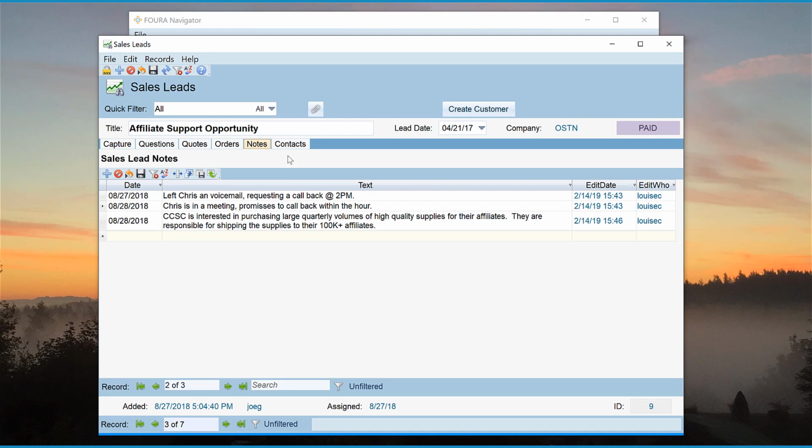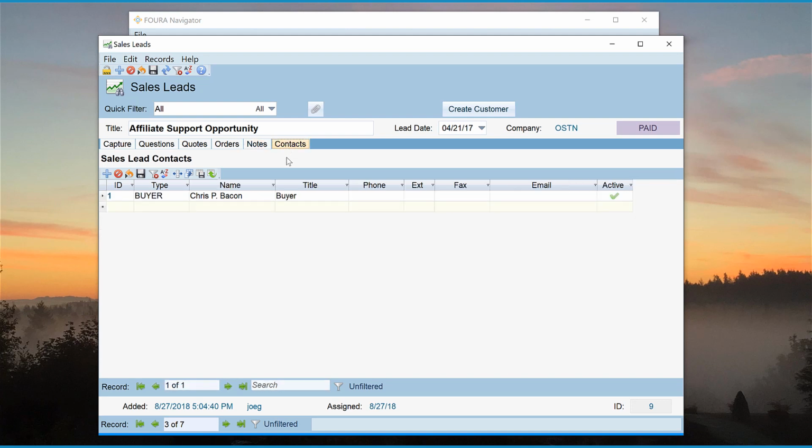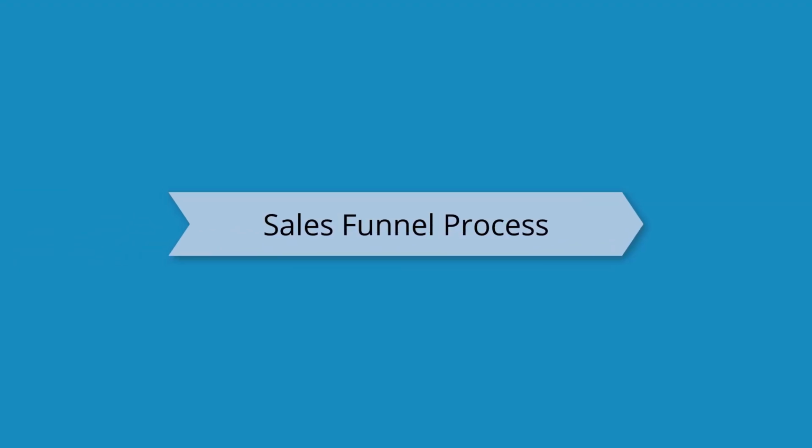The business will be impressed with your attention to detail and help them better understand the level of effort that sales takes. The Contacts tab functions the same way that Contacts do in other FOURA tab forms. Select the contact type, enter a name, a title, and any other contact information that you need to effectively manage the sales lead. Now I'd like to take a moment to discuss FOURA's process-based sales funnel.